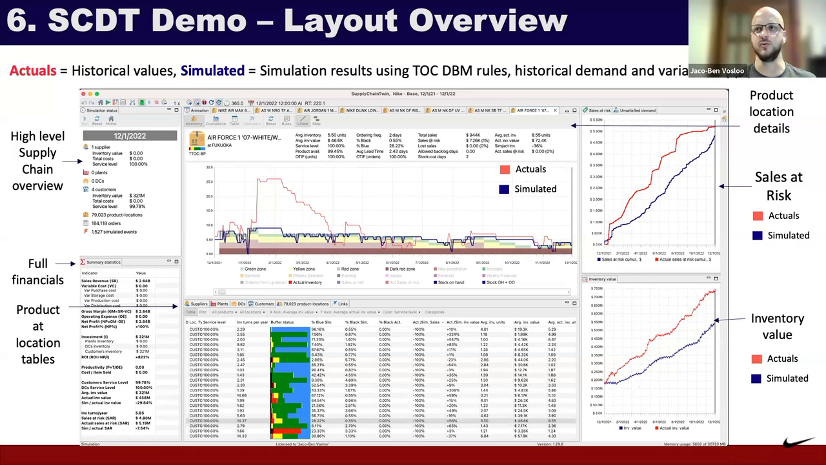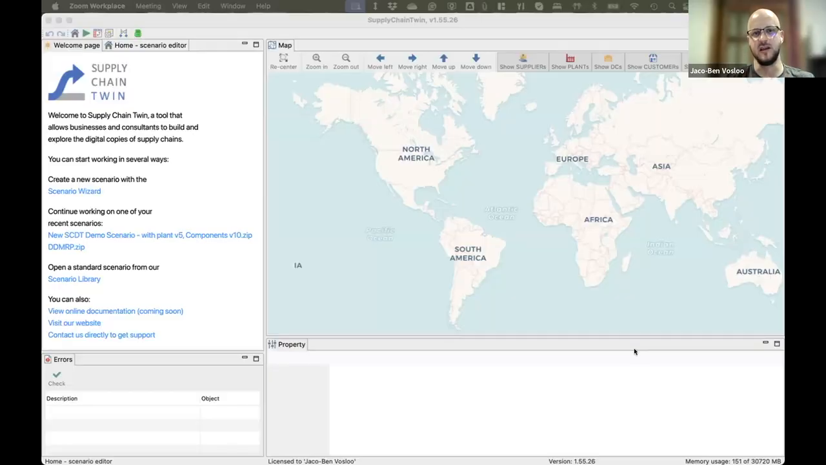But a lot of our projects are also a question about design. Where should we place the DCs? What's our transportation cost going to be in the future once we take on this market? What if we increase our product mix, etc.? The nice thing about our platform and our architecture is that what I'm showing you now is our generic supply chain twin.